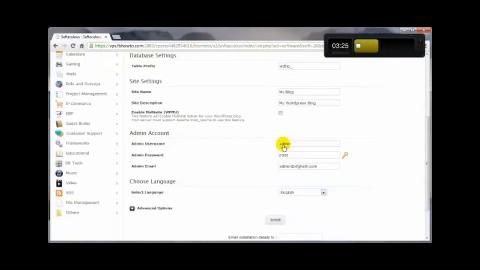Now the admin account. Here you want to change the administrator username from the default admin to something other than admin. Make it something easy for you to remember, hard for somebody else to guess. But just make sure it's not admin.